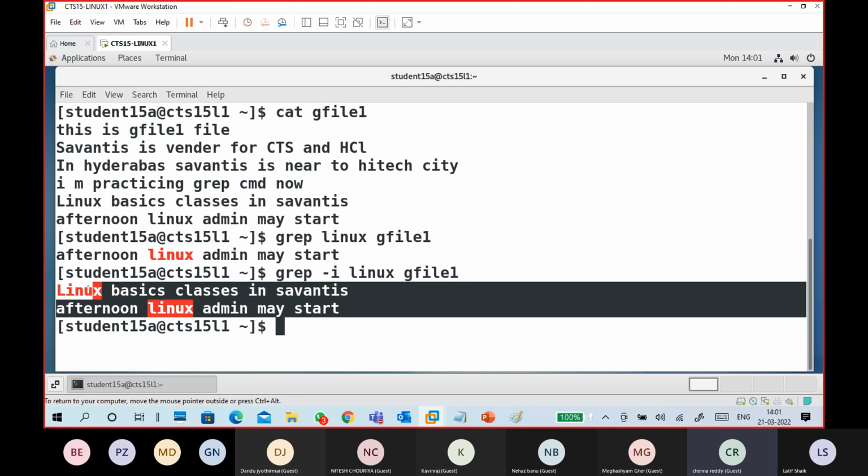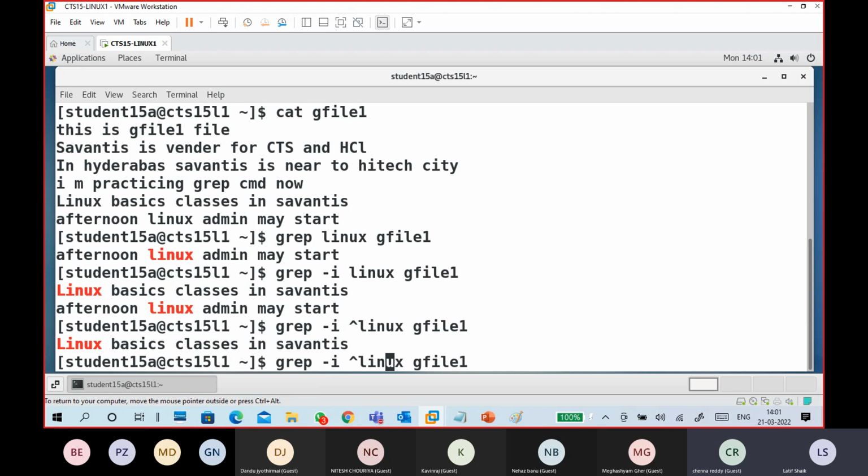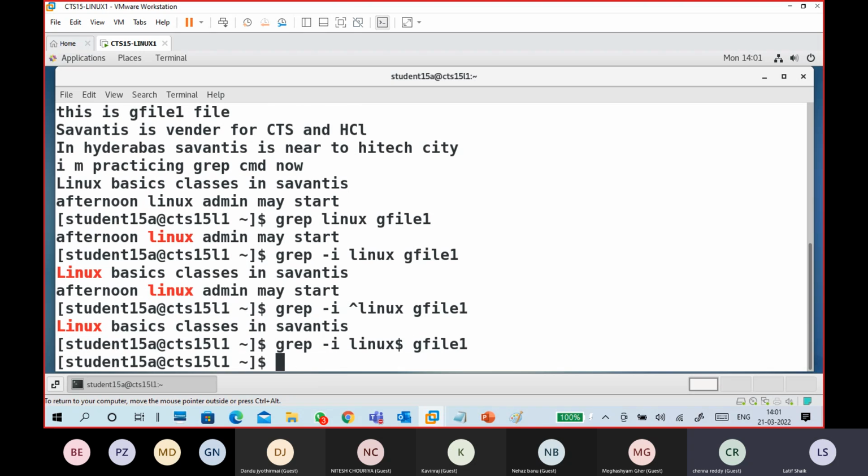Two lines. Okay. Now I want to display if Linux is at the start of the line. Use the up arrow, like a cap, so shift 6. If Linux is at the start of the line. If Linux is at the end of the line, dollar. We don't have anything at the end of the line here, so that's okay. No problem.